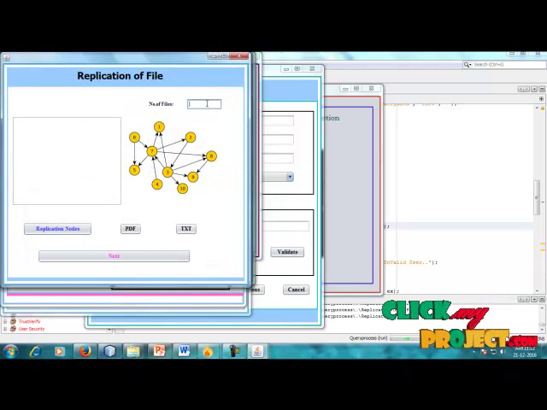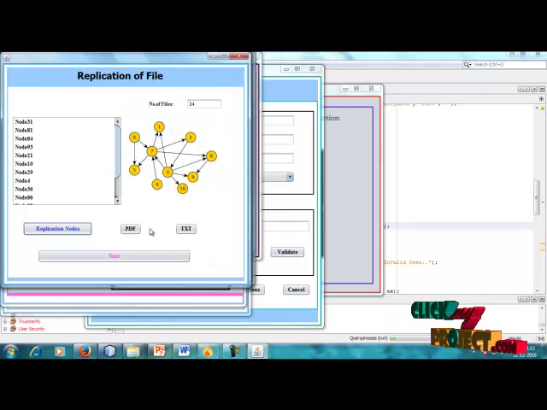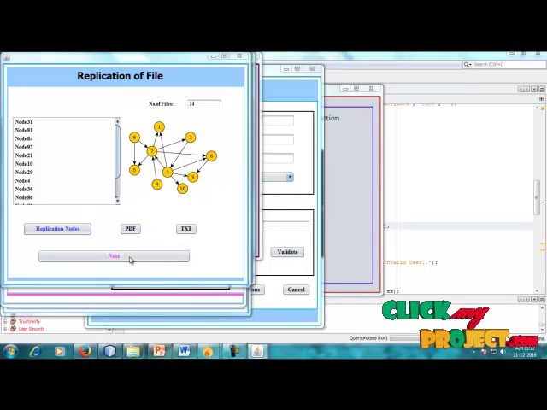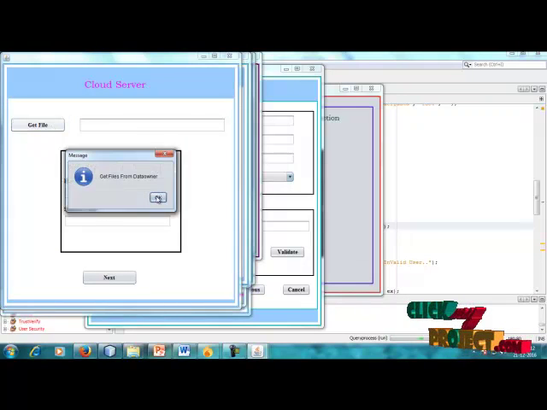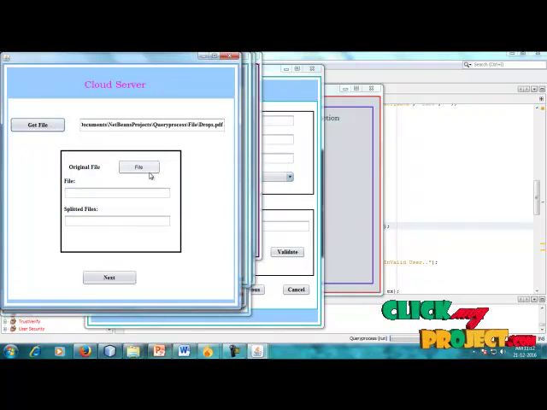So go for file transferring. So the number of files is 14. So this is our replication nodes with the file type PDF. So go for next. So here the data is actually stored in the cloud server. Okay, so this is our file. So the data is verified.